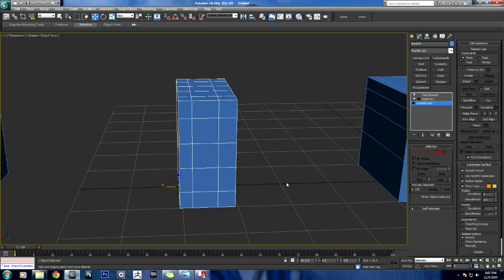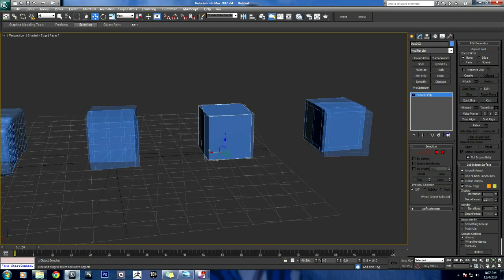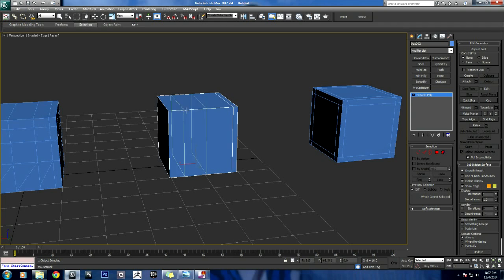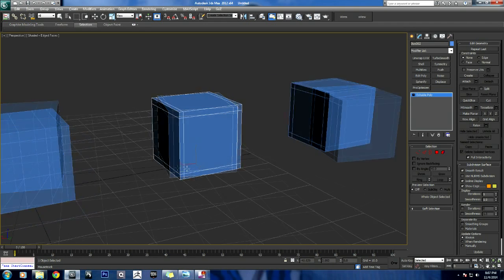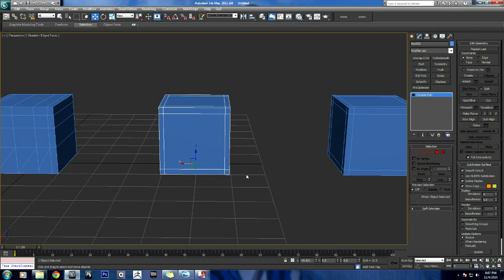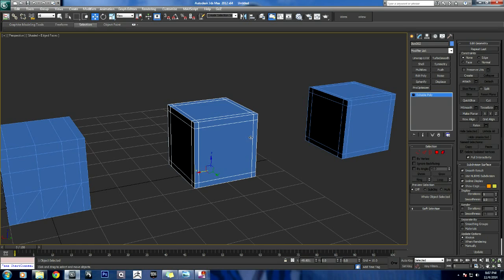Next one is Swift Loop. So the Swift Loop, this is what it is. Basically, you create edges along your geometry. You could use it for supporting edges. By default, Max does not have this set up as a shortcut.